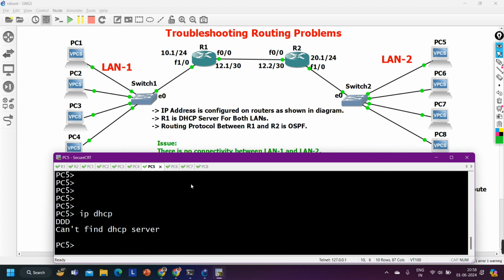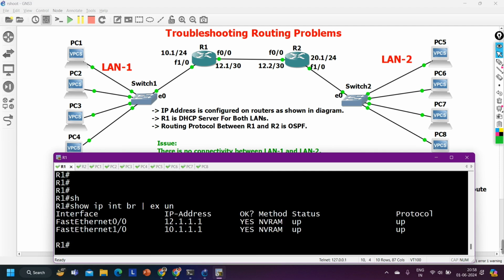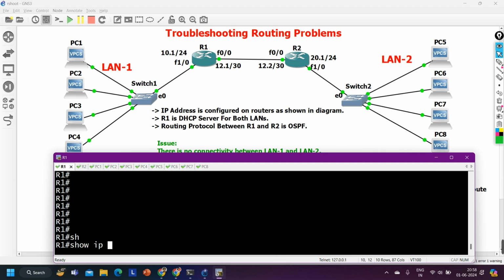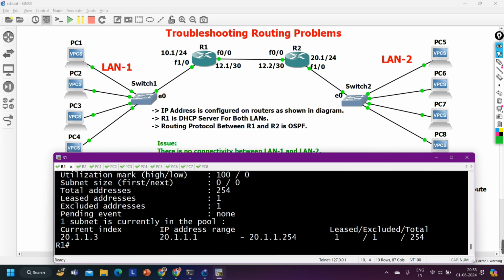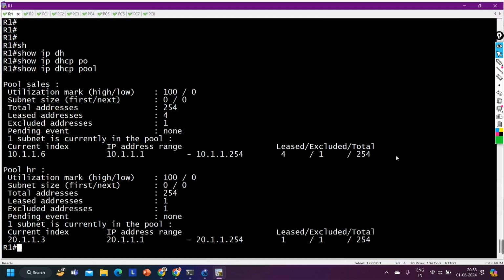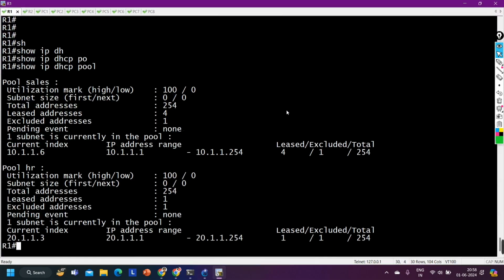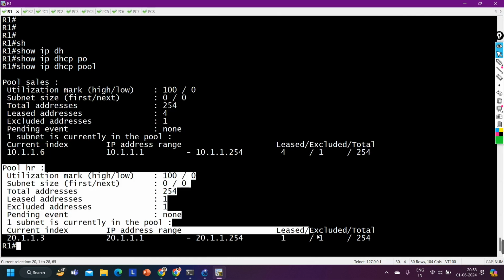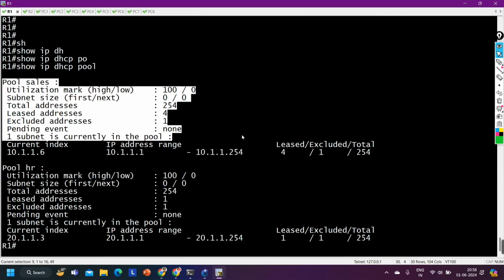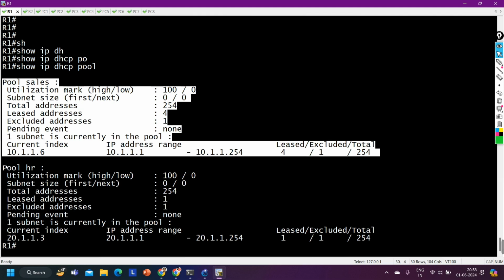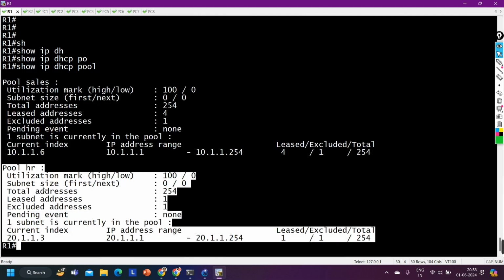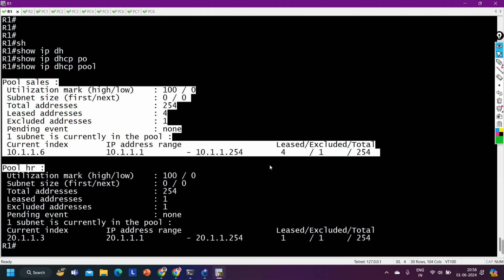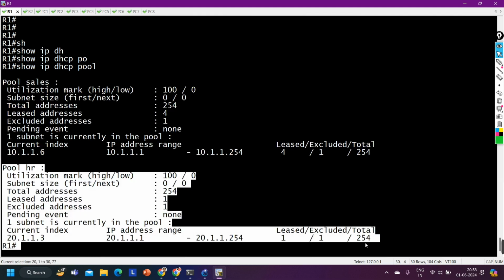Now what is the issue over here? Let me check the DHCP configuration on R1, guys. So ip dhcp, let me say pool. So here on router number 1 we have two pools. One is with the name sales, and one is with the name HR. Fine. Pool 1, pool 2 you can say, or pool sales. This is for sales, this is for HR, right? Or you can say for LAN 1, for LAN 2, this is for LAN 2.